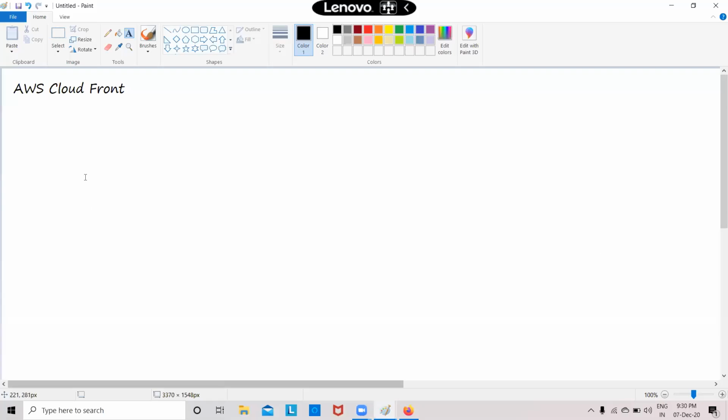So we were discussing AWS CloudFront, and you already know what the things are, right? I have already shown you the architecture, how it works, what an edge location is, what a content delivery network is. So let's start. Let's make some points before we proceed into our practicals.